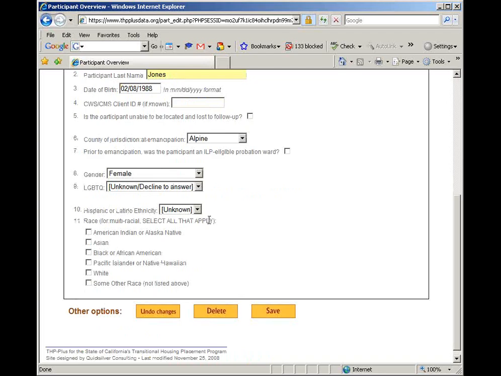And now questions 10 and 11. These relate to race and ethnicity, and these are directly from the census categories. So what you'll do is ask the participant if they are of Hispanic or Latino ethnicity. In this case, she is not. And then for the race category, which you want to complete as well, you want to select all categories that apply. And again, this is specific to how the participant self-identifies. So in this case, Amanda has identified herself as Black or African American. And now what we will do is click Save.